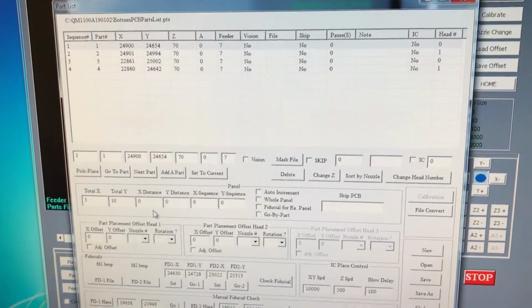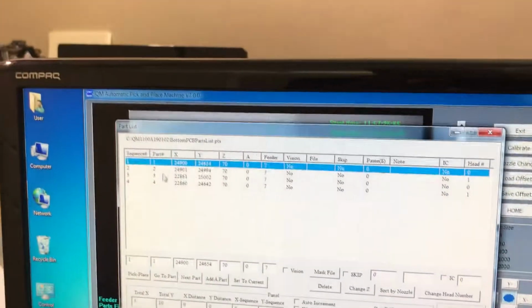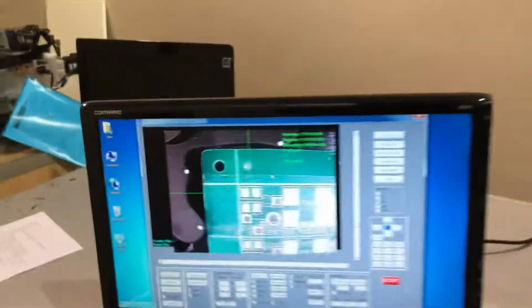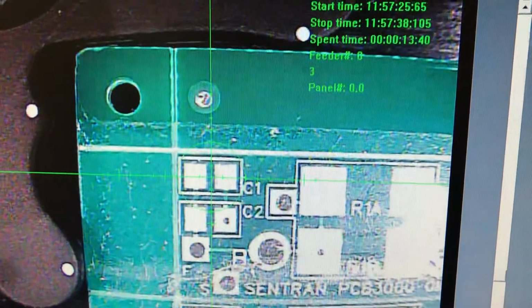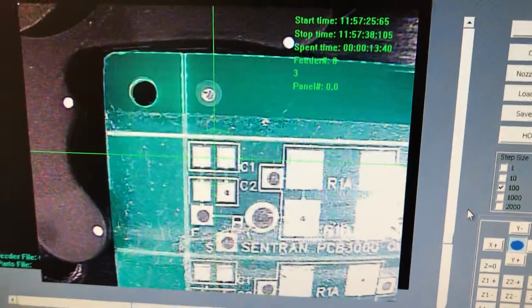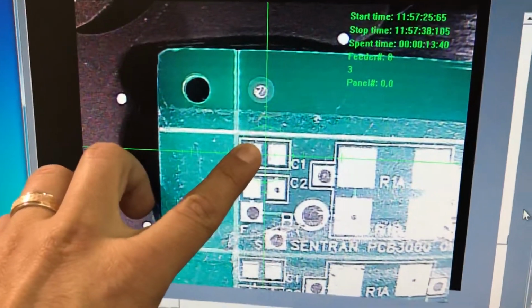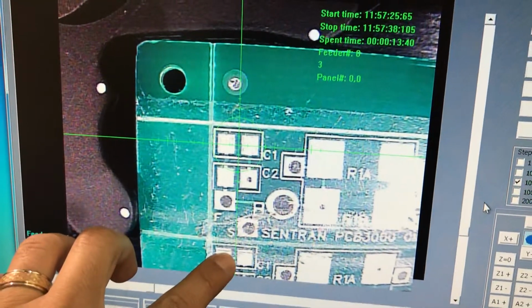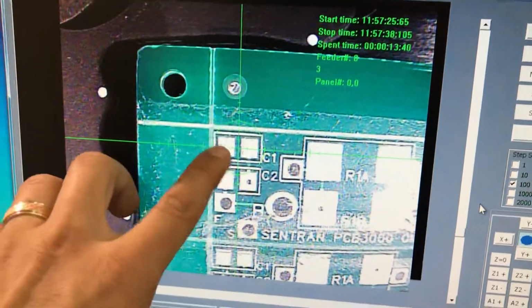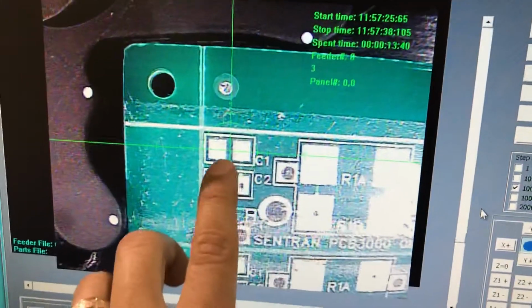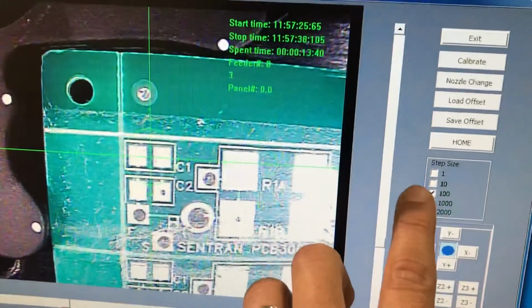Okay, so now the important part is to figure out the distance for X and Y. So what we do is we choose part number 1. We'll select part number 1. We'll send the machine go to part. The machine goes to the first component, as you can see here. The first component is C1. Okay, now we need to figure out the distance between C1 on the first PCB and the distance of C1 to the second. Actually, that'll be the Y distance because it travels this way. And we also need to figure out the X distance, the C1 from here to the X section.